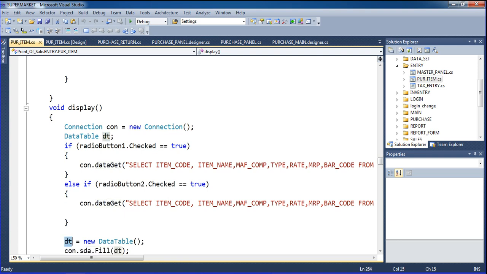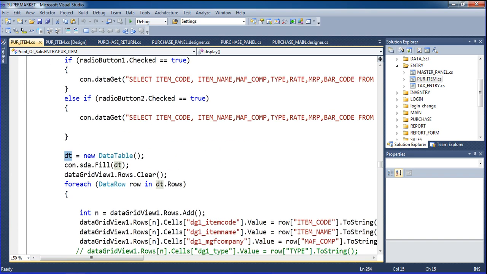The data table I declared in this variable name. The connection.sda, where sda means SQL data adapter, and then fill into dt the table. So all the connection data is filled into the data table, and the data grid view is cleared at the starting time.